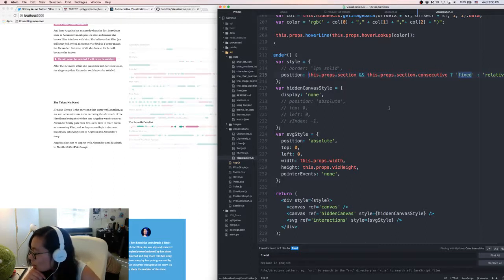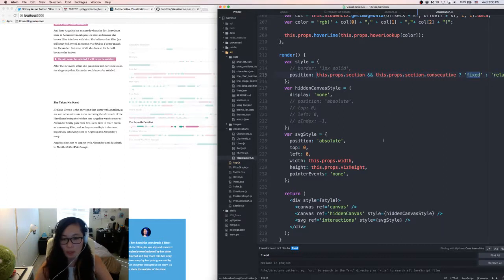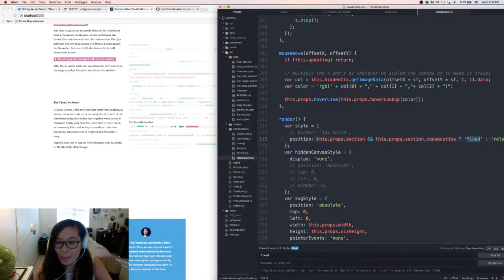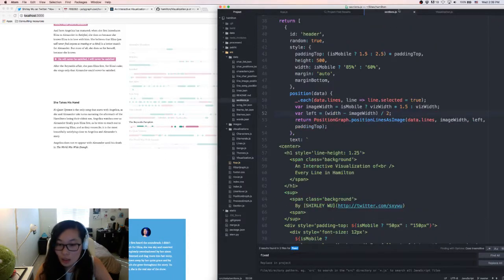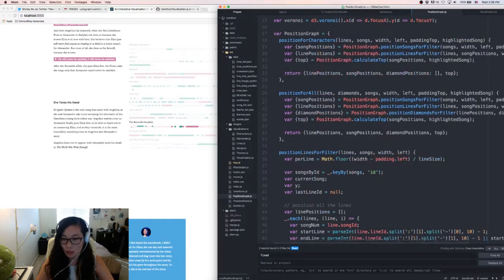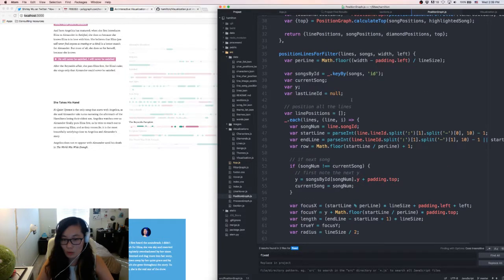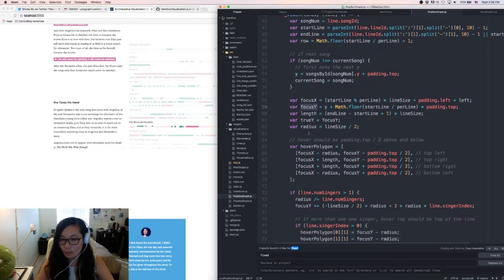Sarah says, so that it looks like things are happening as you scroll, but really it's staying in place. Yeah, I think that's exactly what I'm going to try and do. I just need to figure out the place where I did it. So position lines as image. I have this thing called position graph where I literally figure out the positions of each of these lines. So position lines for filter. Ooh, this is not pretty. So focus Y.